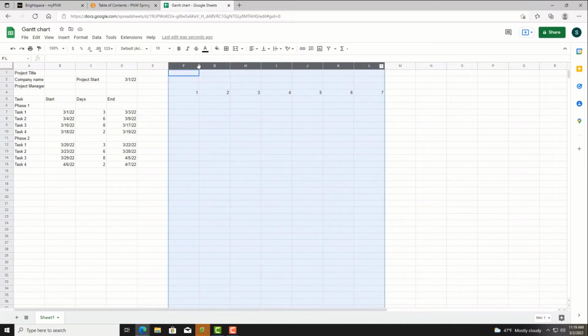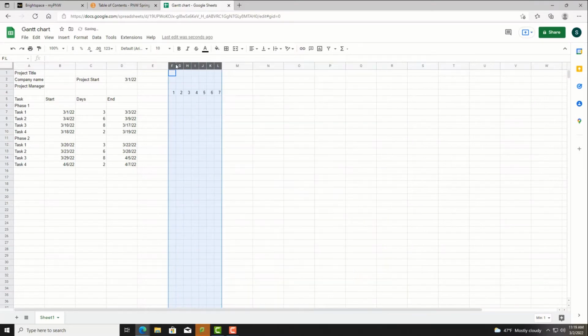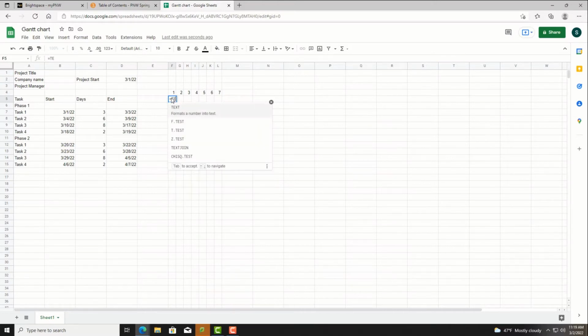Highlight the cells and format their sizes. Underneath the first date, type in equals text parentheses F4 comma quote DDD quote parentheses. Then type in left parentheses comma 1 and then close parentheses. Then drag the formula to the next dates.